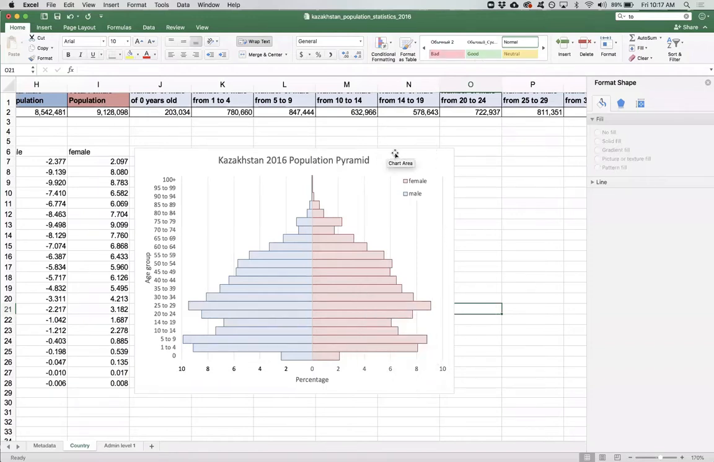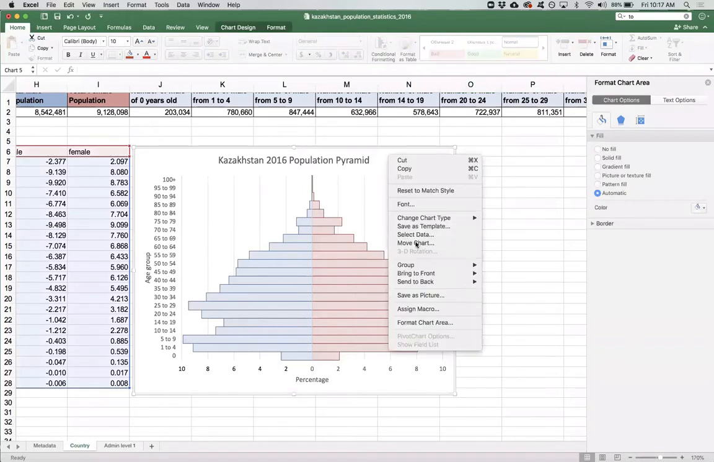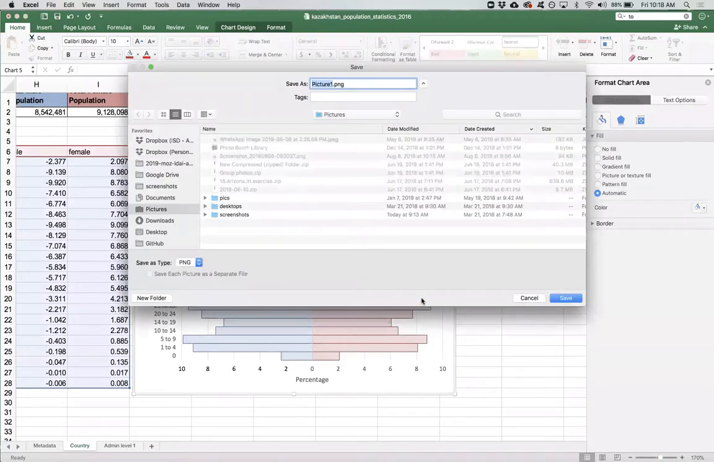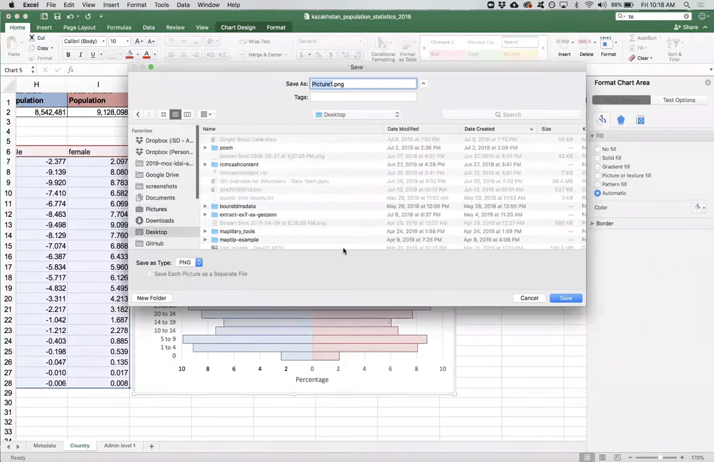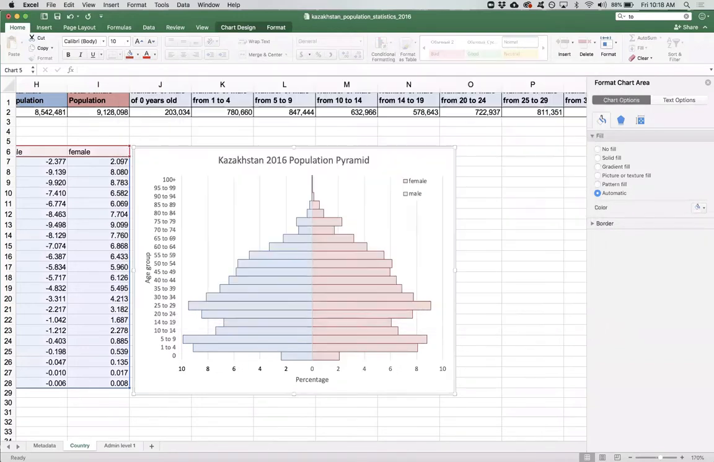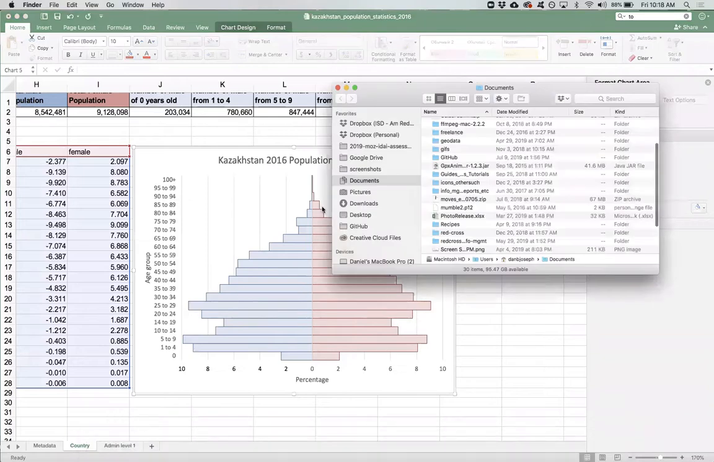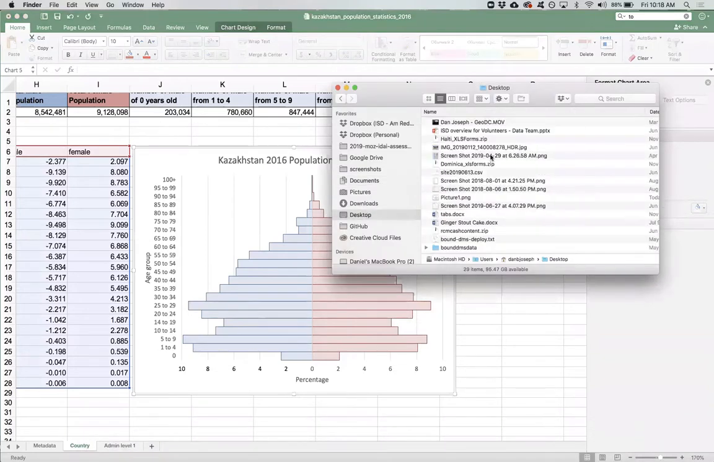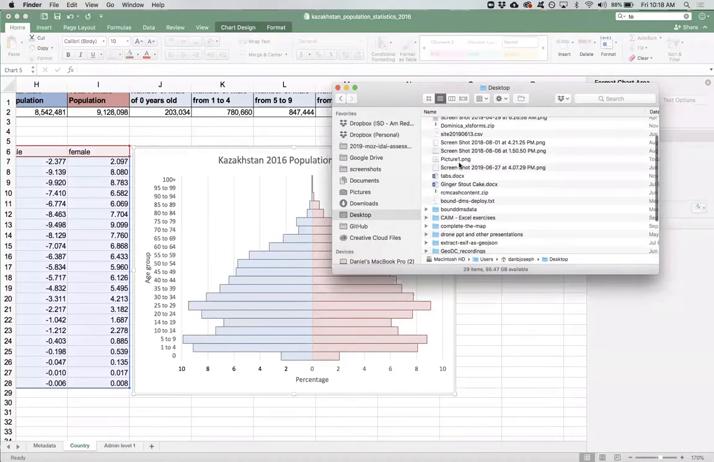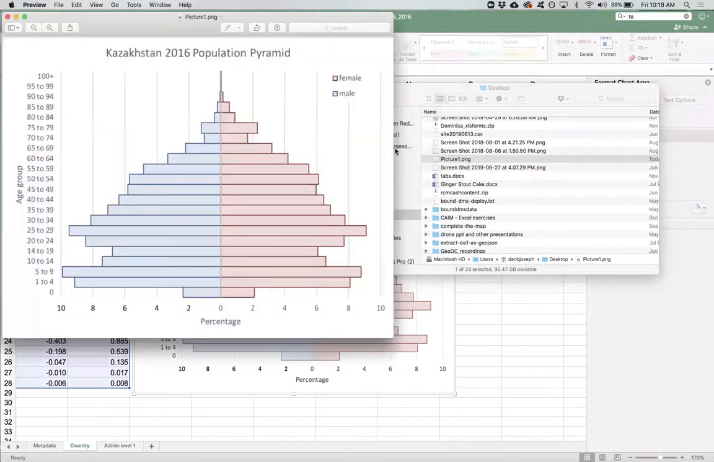And with the graphics, you can very easily right-click, save as picture. And then drop that into any reports or documents you might want.